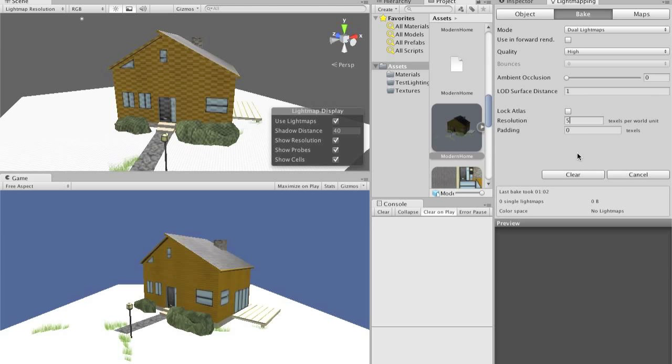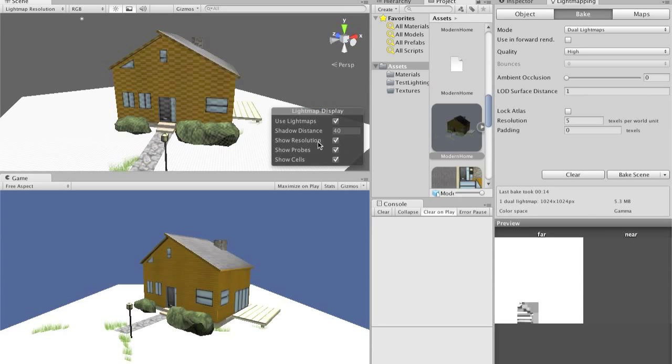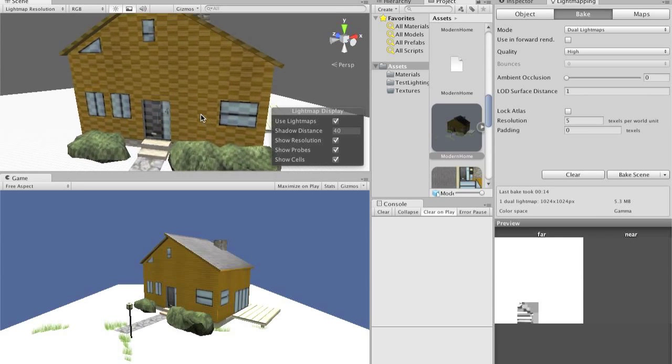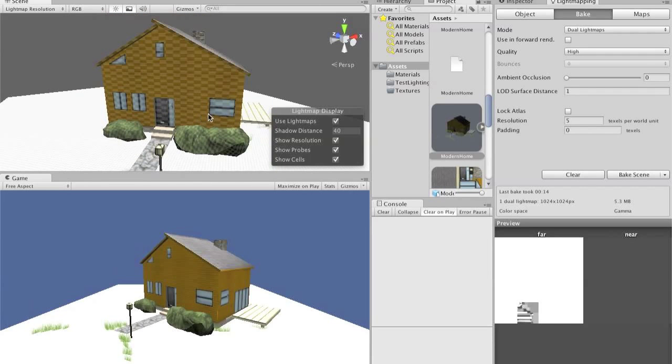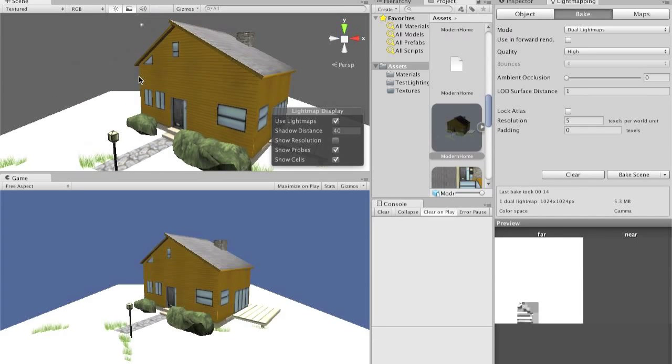One helpful tidbit while it's baking the scene is this show resolution toggle. That shows you what the density of the shadows will be when they're baked onto the scene. Okay, oh, it's done. It doesn't really look different. It basically looks like the flat version with non-baked lighting. So it's not that impressive. You don't really see any gains, and I'll show you why.